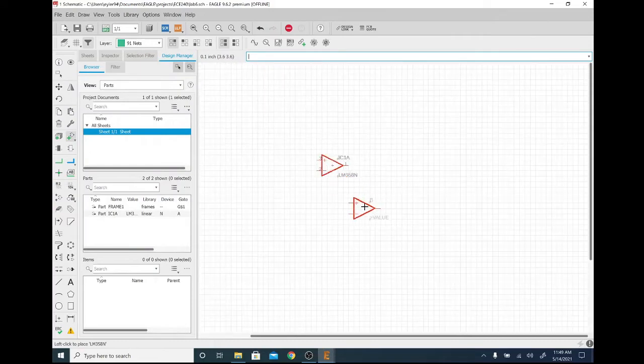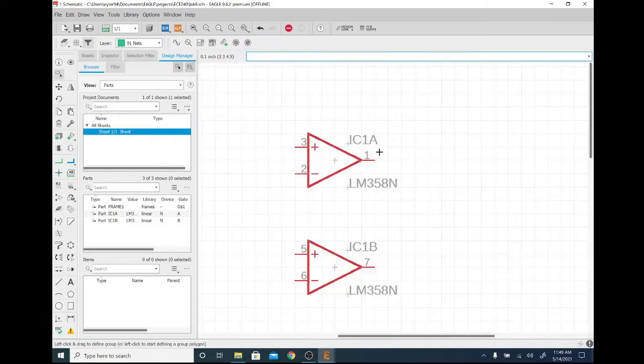And if we wanted to place the second part, if you notice, it tells you the pin numbers. So I hit escape twice to go back to this. And I have pins 1, 2, 3, 5, 6, and 7. Now you might be wondering, where's our power rail? We need to specify that pin 4 and 8 belong to 6 volts and ground.